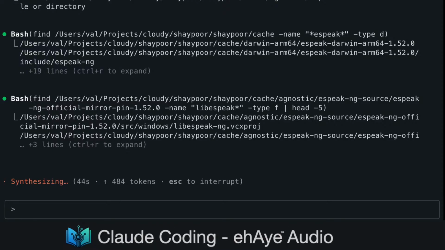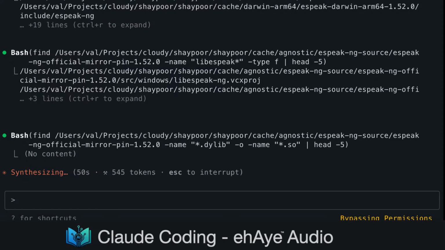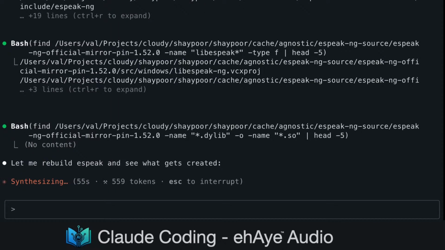The build system creates libspeak-eng 1.52.0 dylib, but when we extracted the mirror package earlier, it contained libspeak-eng 3.51.0 dylib. This suggests that the current mirror has an outdated library.